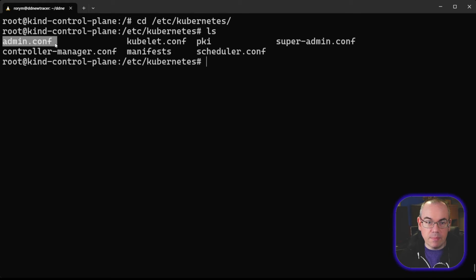Admin.conf is cluster admin, just a standard cluster admin user. And superadmin.conf is actually a member of the system:masters group. Now, that's a special group in Kubernetes, and it bypasses all authorization checks. So it's an important one: even if your RBAC system, which you're using for authorization, is completely broken, you can still get access using this superadmin.conf.